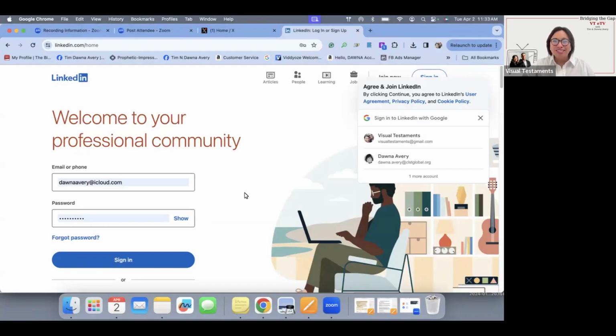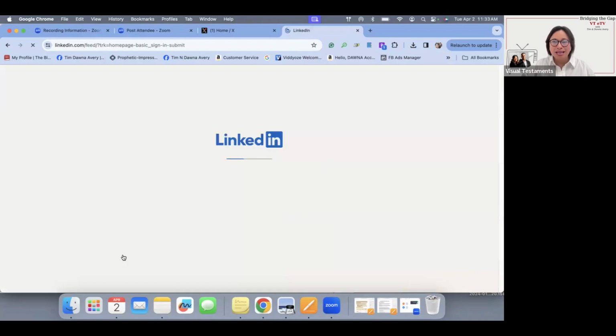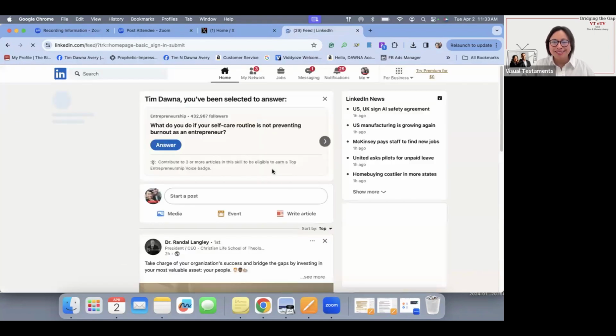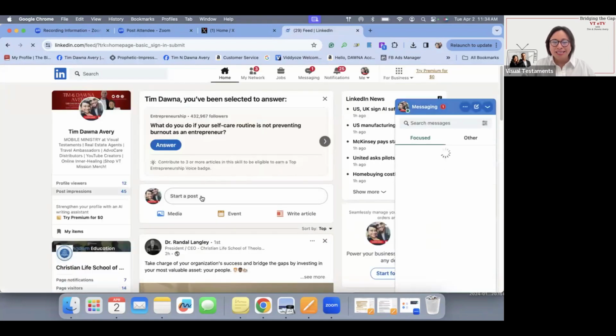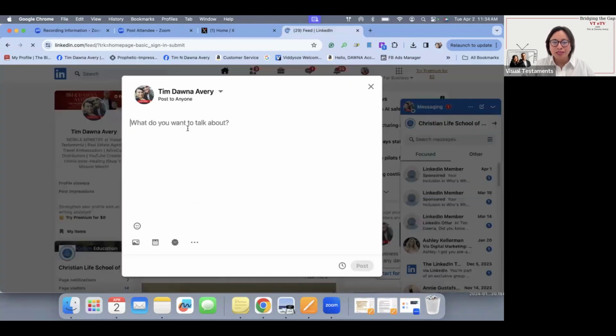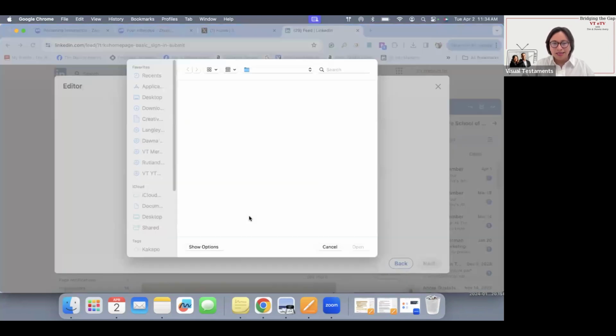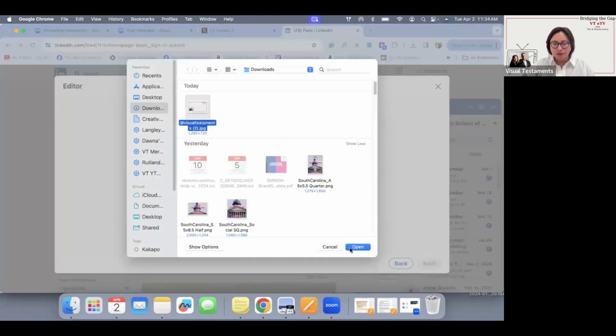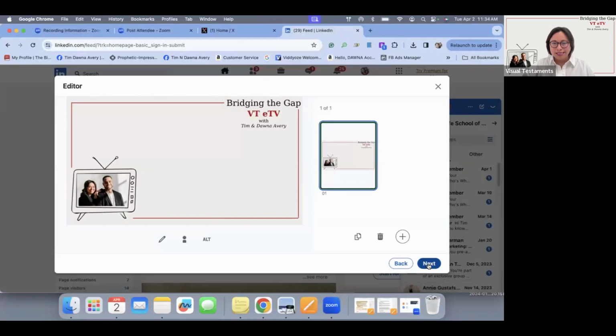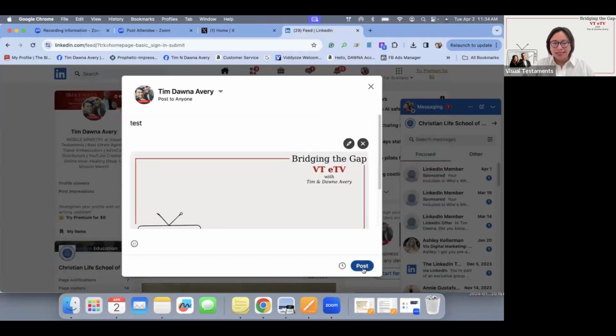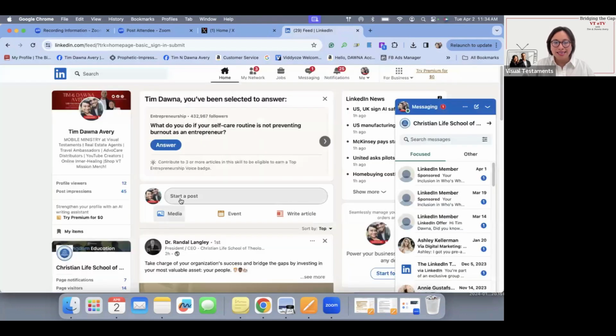Today I'm going to be going over how to log in and make a post on LinkedIn through your desktop. So once you've put in your username and password, you log in, and then you'll see your home page. A post box pulls up. Click Start a Post, put your content in there, and then if you have an image, click Next and Post.